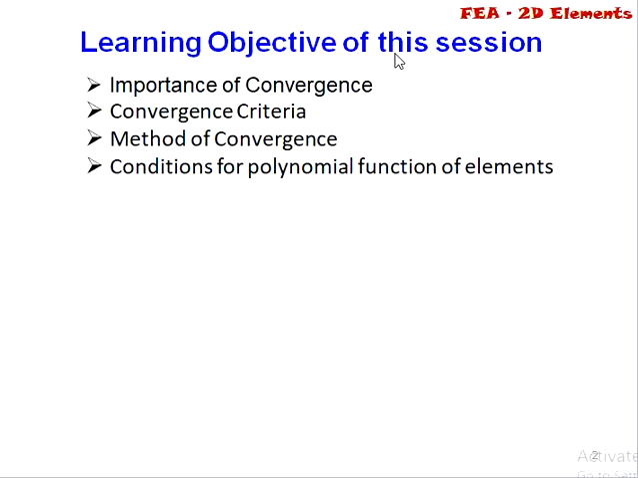In this lecture we are going to see the learning objective, importance of convergence and its criteria, method of convergence, and condition for polynomial function of elements.